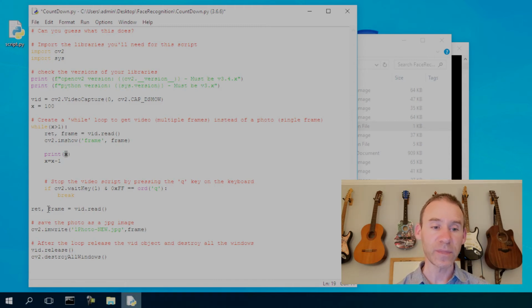Okay. And then we're going to go through what we did with our take a photo script. We're going to take that video, we're going to read it, and we're going to save it as a frame. We're going to check it if it actually saved something. If it did, it's going to keep going. It's going to take that frame, it's going to write it as one photo-new.jpg. So it's going to save it as a picture, just like we did before, and then it's going to leave.